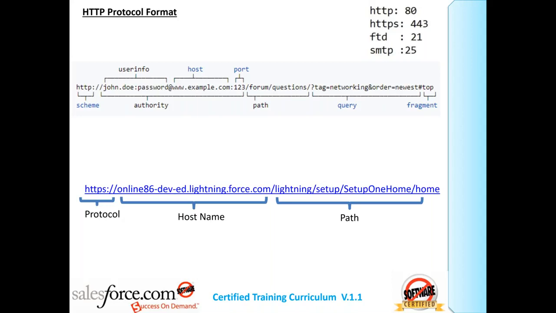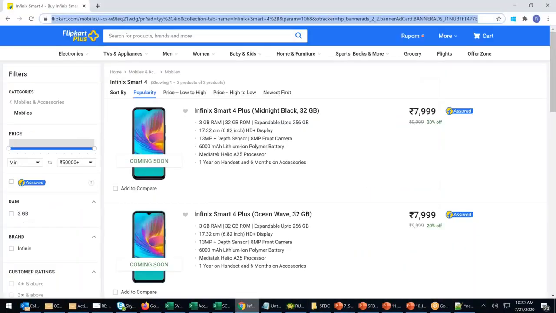Protocol, host name or domain name, whatever you call it. Then you have the port. After the port, you have the path. After the path, you will have the query. After the query, you will have the fragment. We see this everywhere.